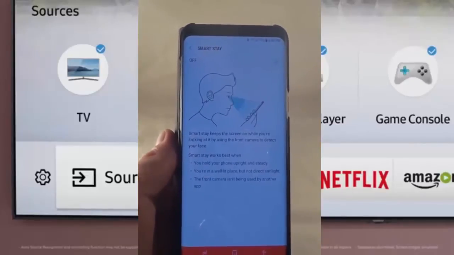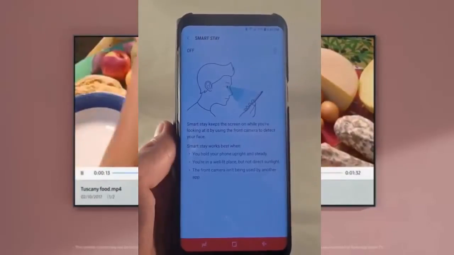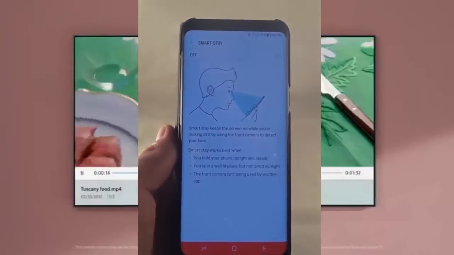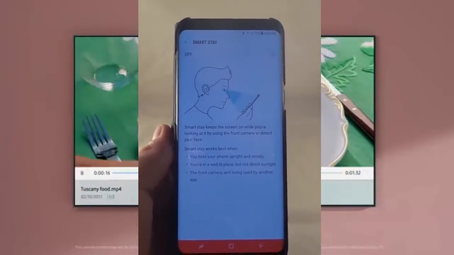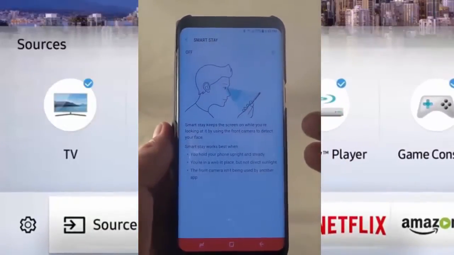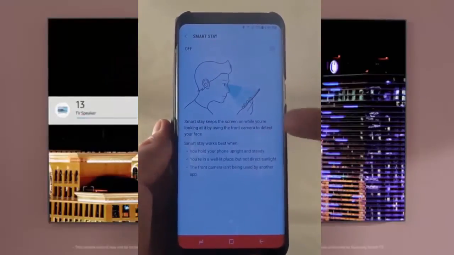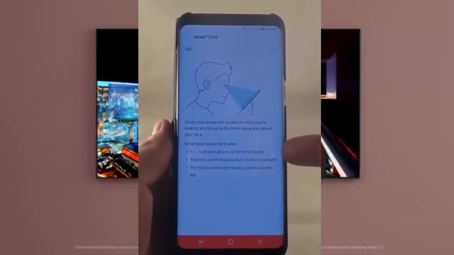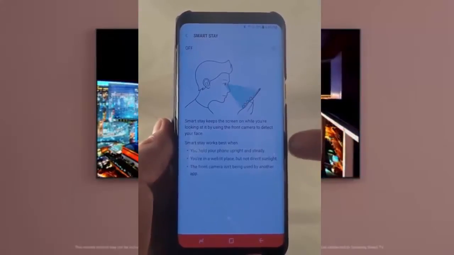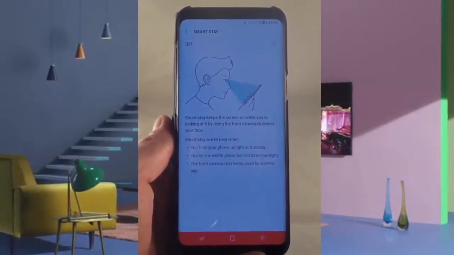So Smart Stay is back, and you're able to use the front-facing camera to make sure that you're still looking at the screen so it stays illuminated. So if your screen timeout is 30 seconds, but you're reading a book, maybe on Nook, or you're reading something, then this is a way you'd be able to have your phone stay illuminated as your face is still being detected looking at your screen.